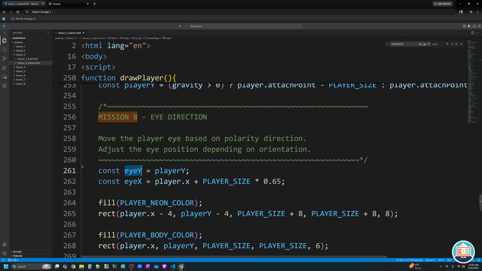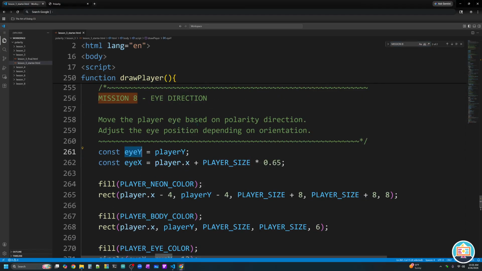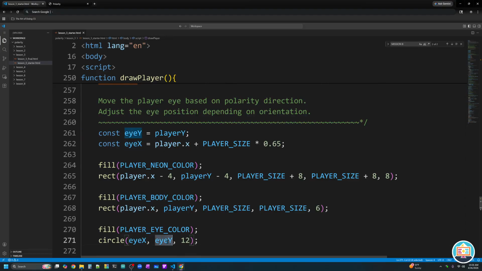If we look, we're setting the IY value that I use to draw the eye right here. So the center of the circle's X value and Y value. The X value is fine. This works for me. But the Y value is not. Let's figure out what we might want to do here. Well, I think we've got to ask a question, because we want this value to change depending on what the value of gravity is.